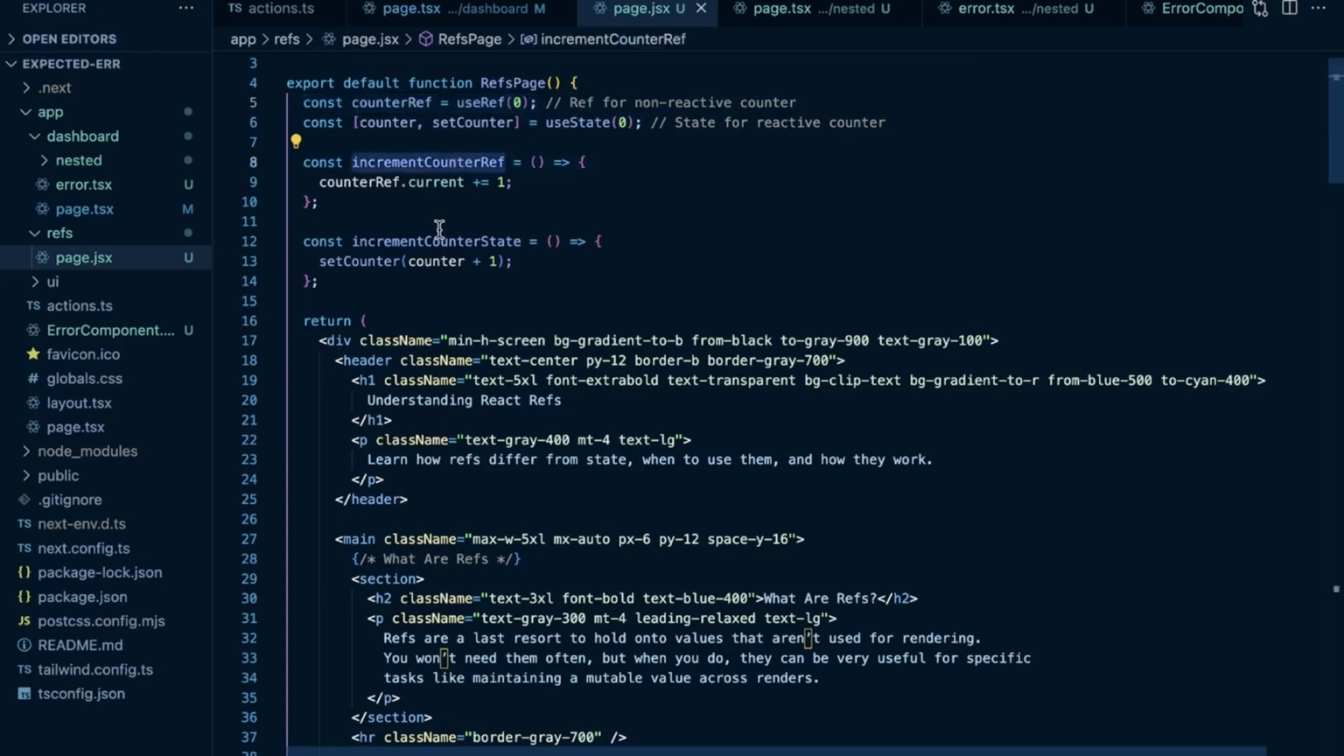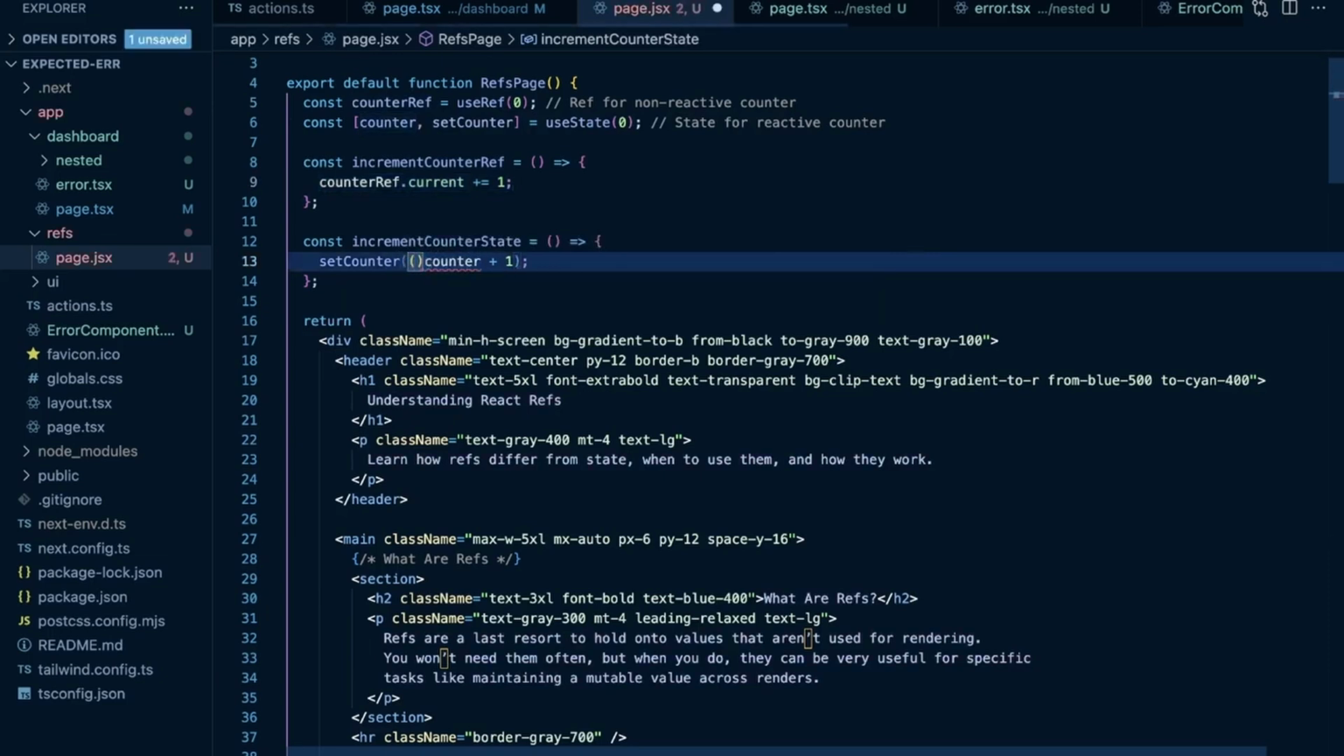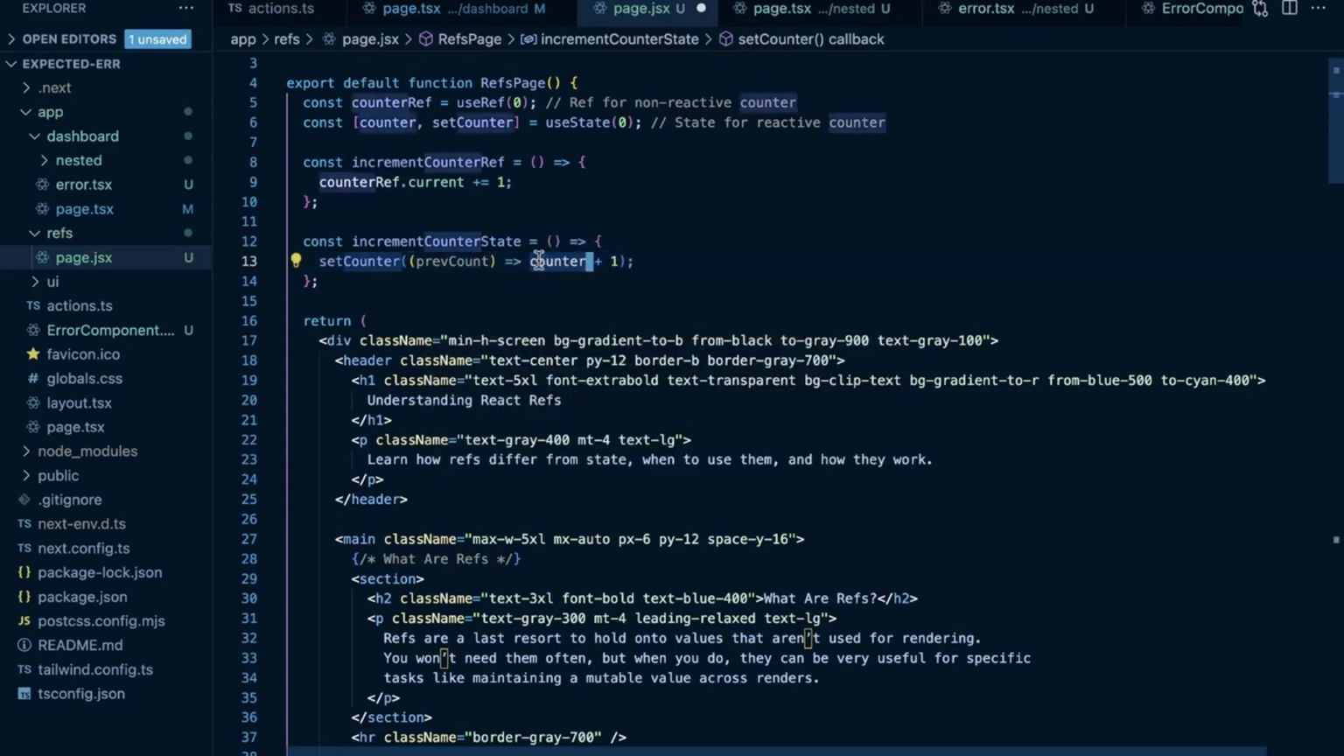And when we increment our counterRef, we have to go counterRef.current. We access the current property on our return value of useRef here. counterRef.current plus equals 1. And then for our increment counter state, we say setCounter is counter plus 1, but to do things the right way here, we should pass in a function, and I should say prevCount, and then we should set it to prevCount plus 1.